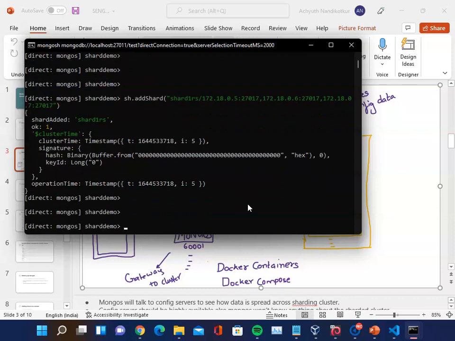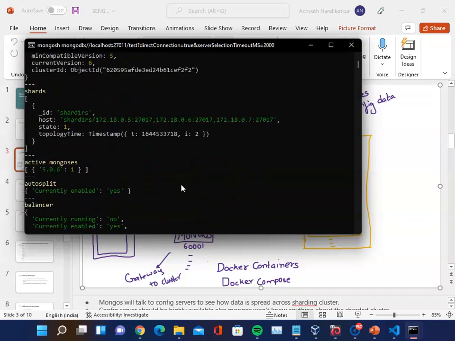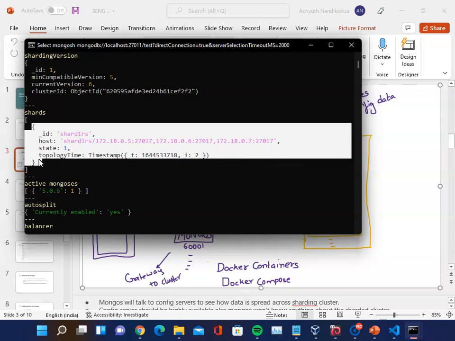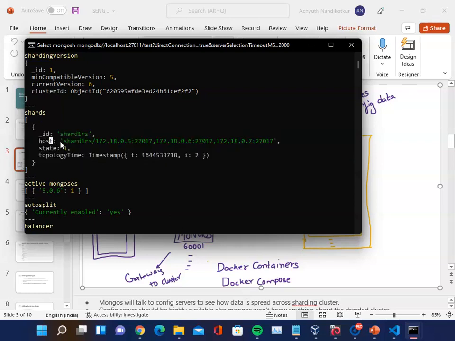Yeah, so that shard is added. And if you want to see the state of current shards that are connected to this MongoS, you just need to do sh.status, and it's going to show you different details. It's showing an array for shards under which one of the members is shard1rs, and that shard has these three configured as a replica set.